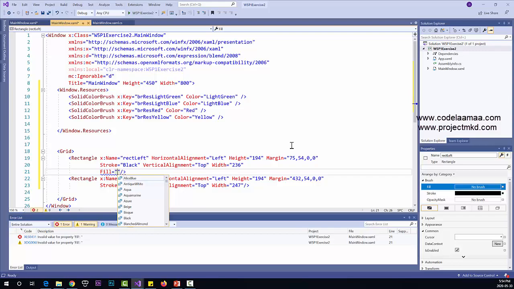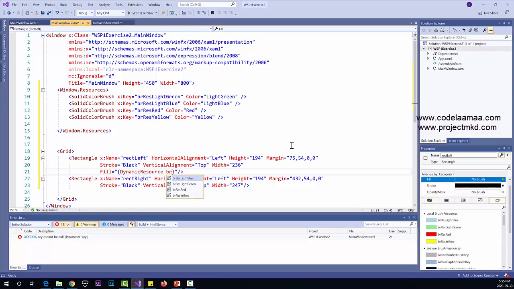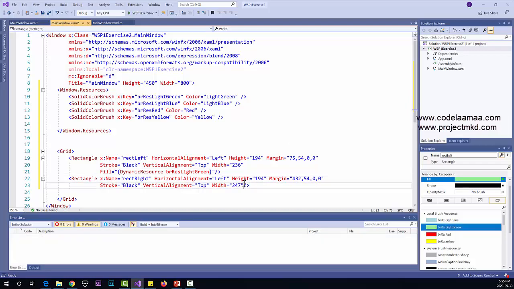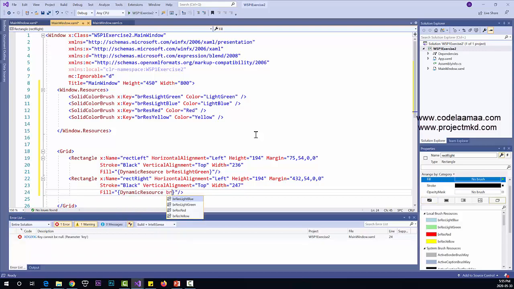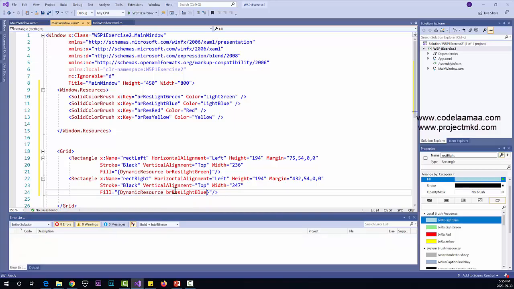So I'm going to start with the left one. If I want to use a resource in general, I'll just open a curly bracket and say DynamicResource. And I'm going to use BRres light green. All right, so we'll fill that one. We'll look at it in a moment and you'll see a big difference there. I'm going to go second rectangle, say fill equals, open my curly, DynamicResource, BRres light blue. There. All right, so we've filled both rectangles.